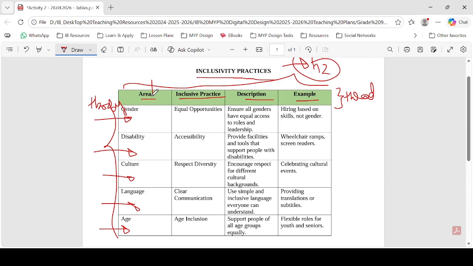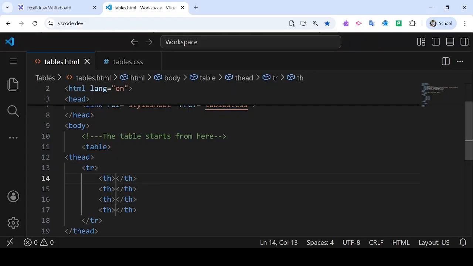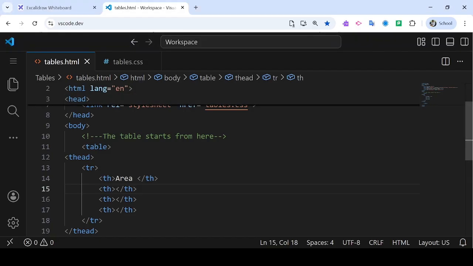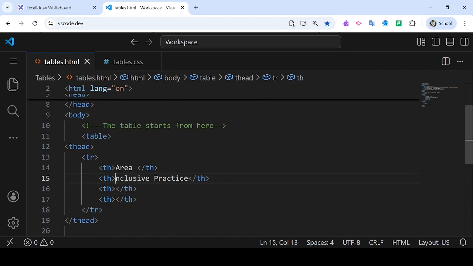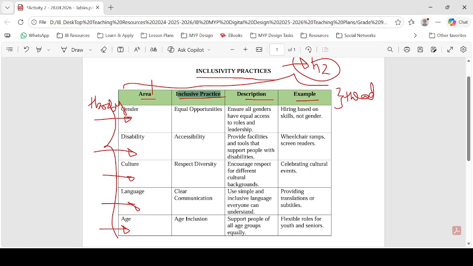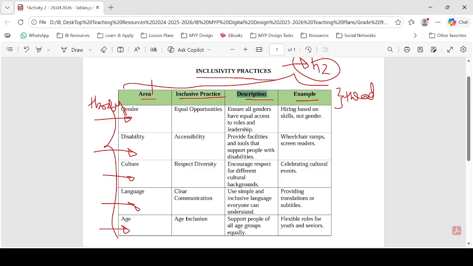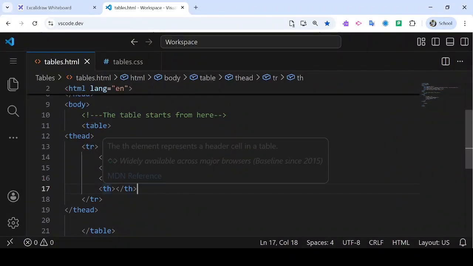I can just copy and paste them. So for example, this is area. Just copy it like this and paste your area here. Then this is inclusive practice. Also paste it here. The next column, if you look here, we have description. Also, you either type it or copy it. Then lastly, we have the example. You also copy and paste it this side.